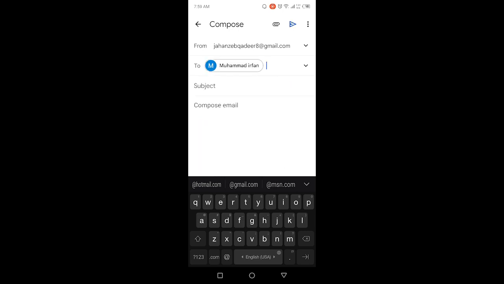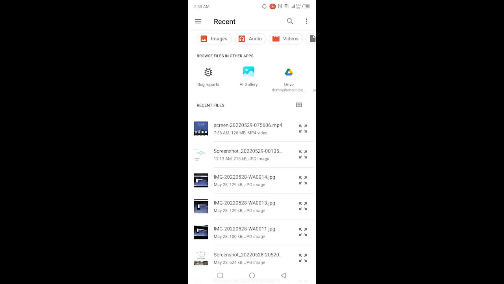And once you complete that step, you simply need to click on the attachment icon on the top right, and here you have two options: attach file or insert from drive. You can choose any one according to your choice, but for this video I'm going to click on attach file, and here you need to click on videos.